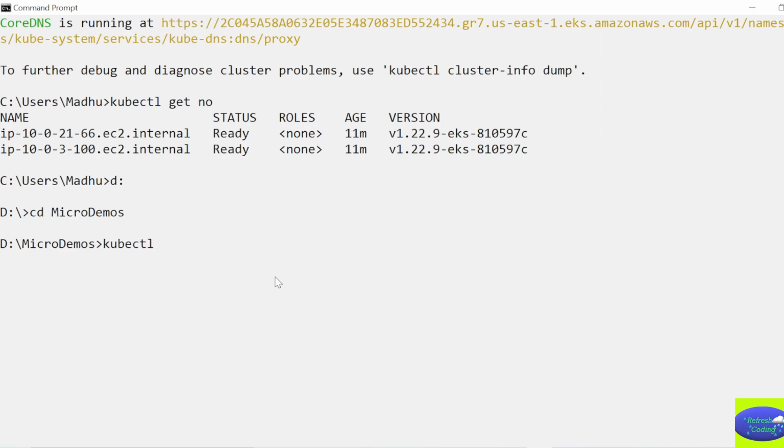So I will run the command kubectl apply -f deploy.yaml, and it will take some time and apply this deploy.yaml here.